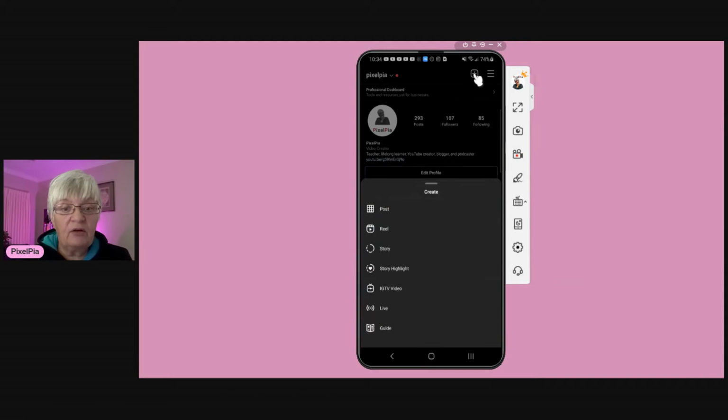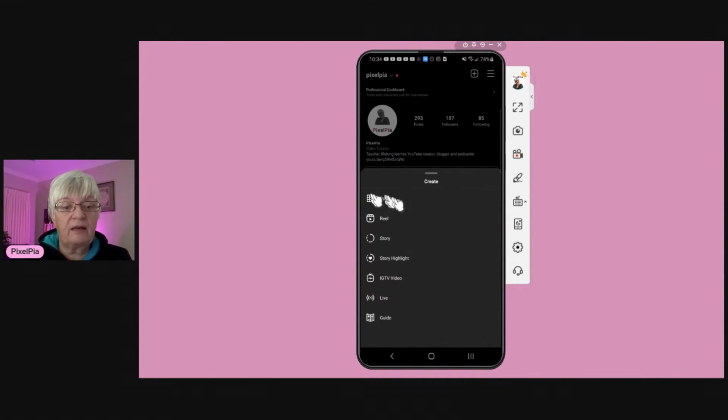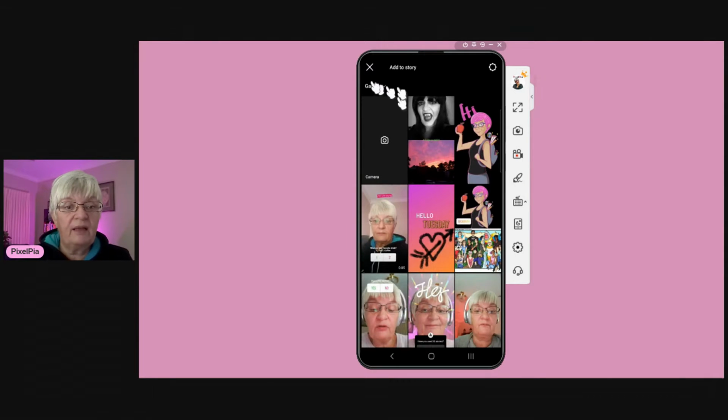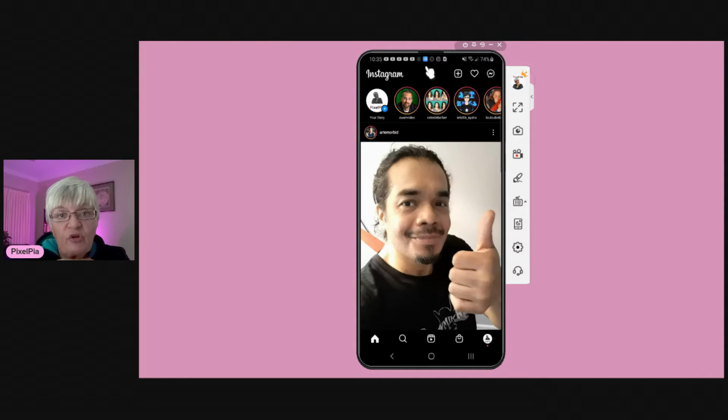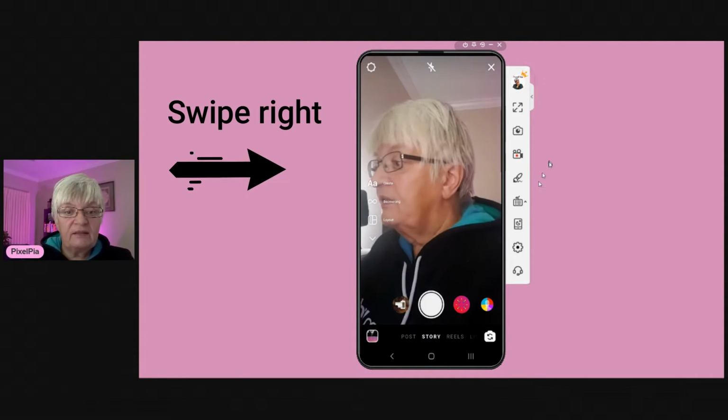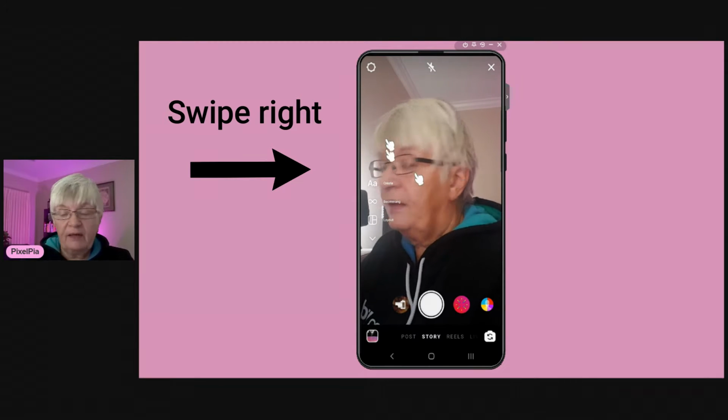The third way is to go to your homepage by clicking on your little avatar at the bottom, click on the plus sign, and here you have all the different things you can create. Post, reel, story. So we click story and we are back in the gallery. So how do I start to create a story? Let us swipe left. There we go.